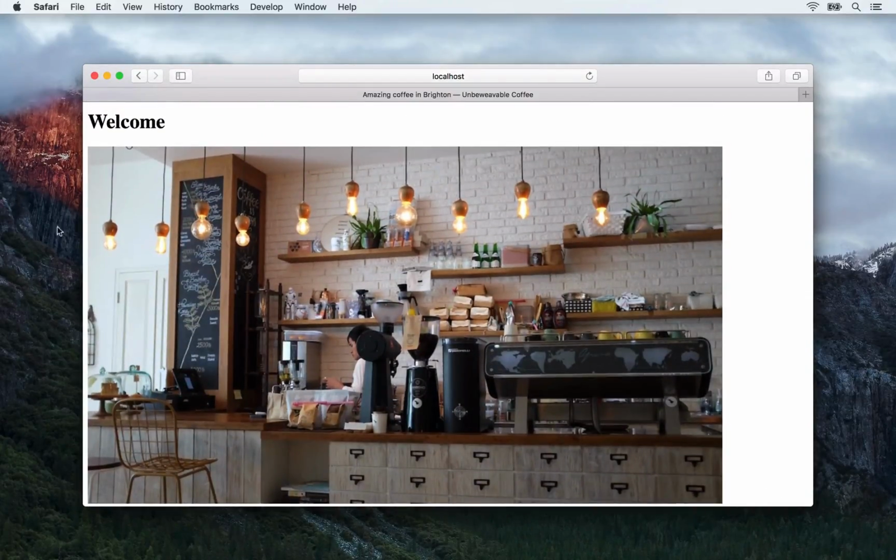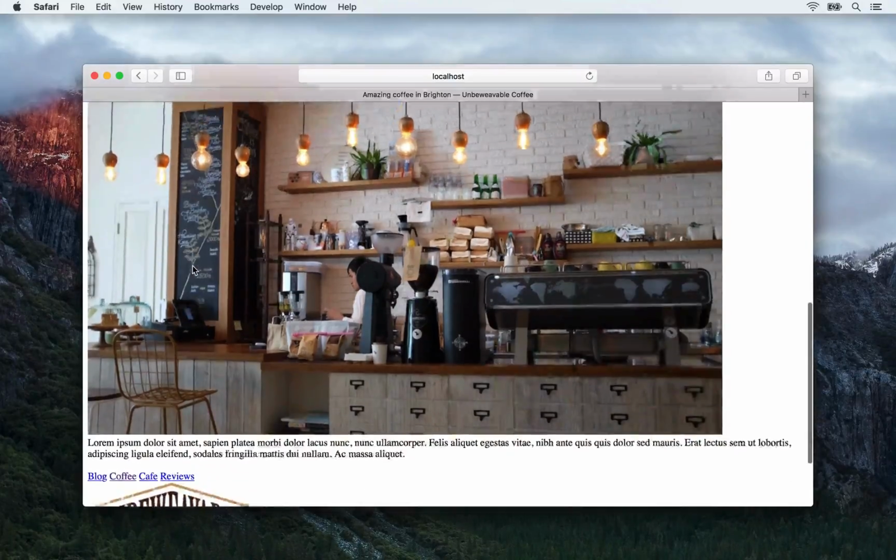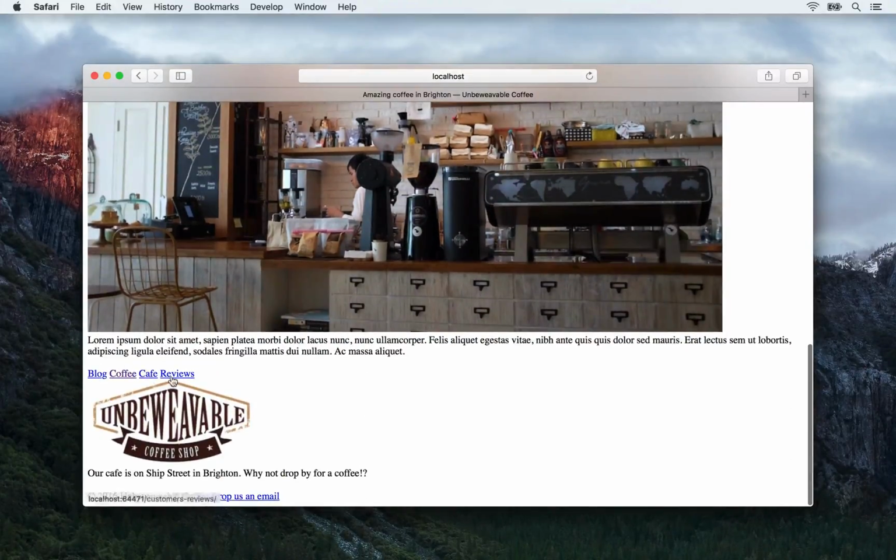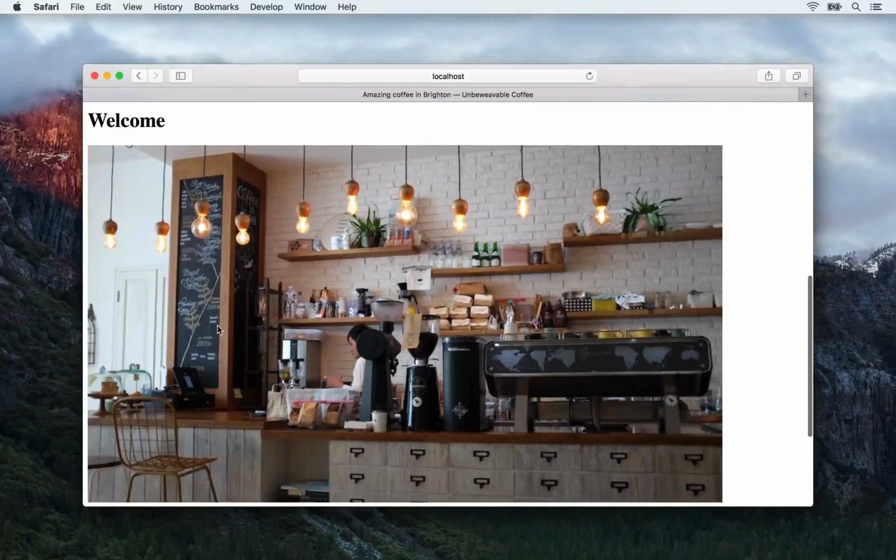So currently we just have a page title of welcome, then we have an image and then some text and 4 links. So this is a pretty common website structure that I see, and it can definitely be improved upon with regards to SEO. We want to use the title here to describe the page content and use some keywords that we want to be found for.